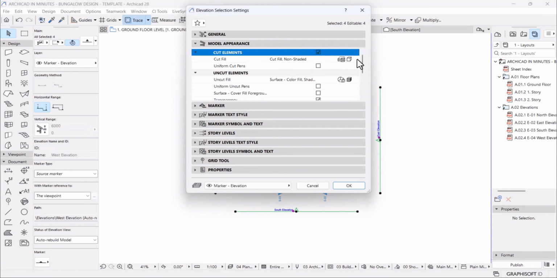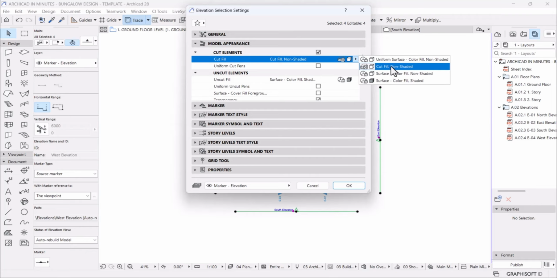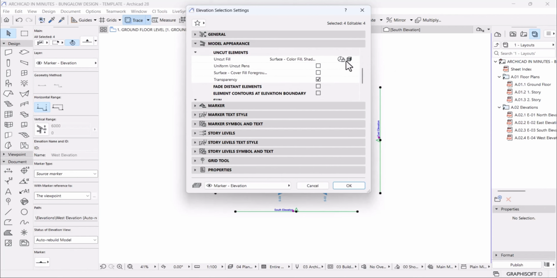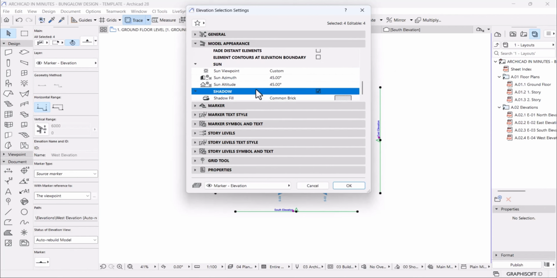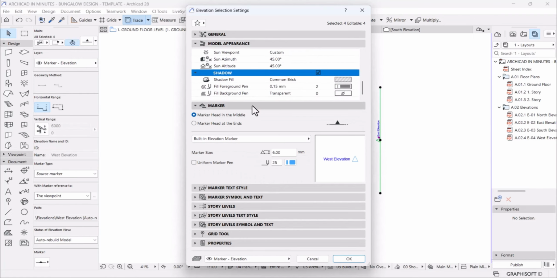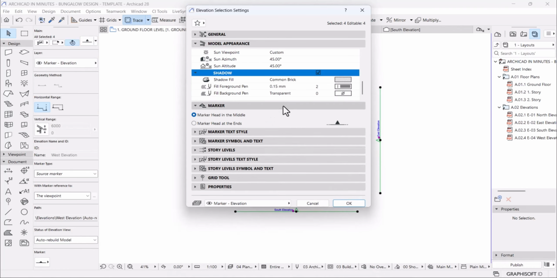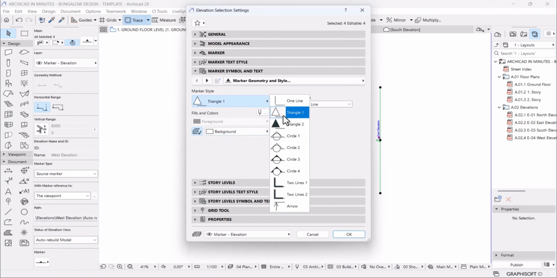And then for the model appearance, we are going for cut fill, non-shaded, uniform color pen. And then this one we are going for nothing. Then we are adding shadow. For markers, you can leave it at this size or you can reduce it to 3, depending on how big or small your drawing is. And as usual, you have this.